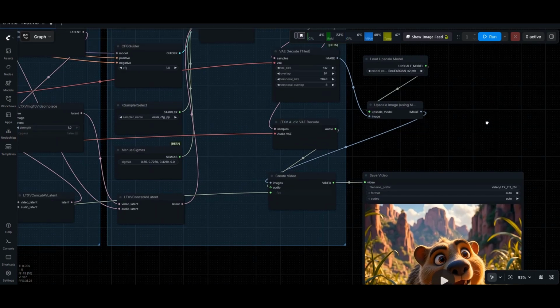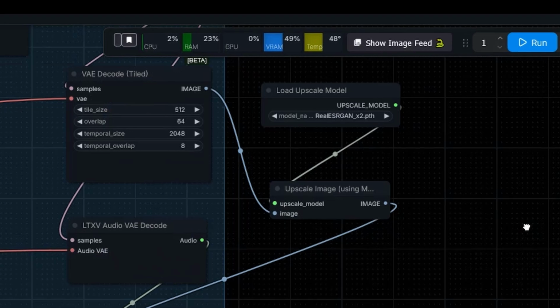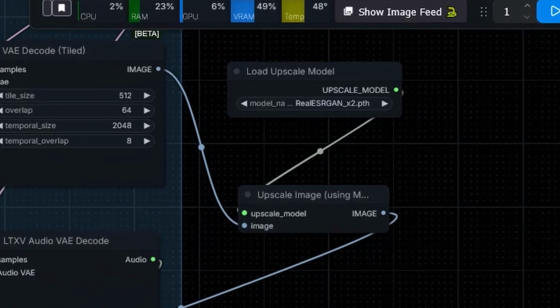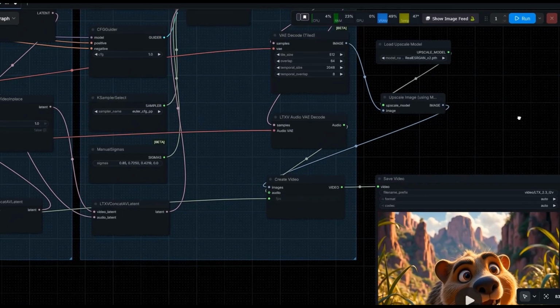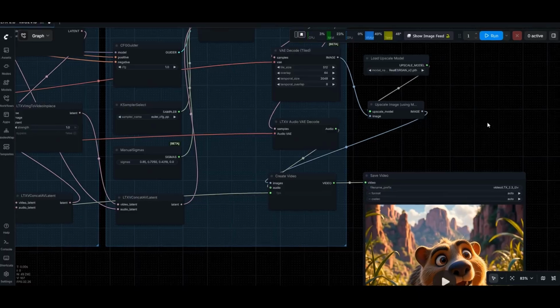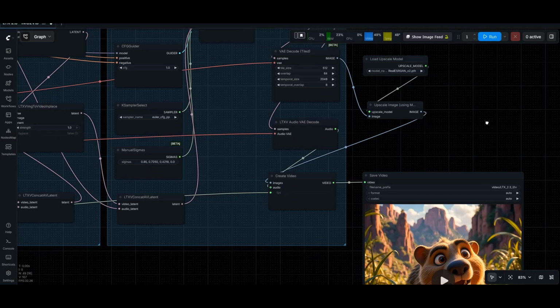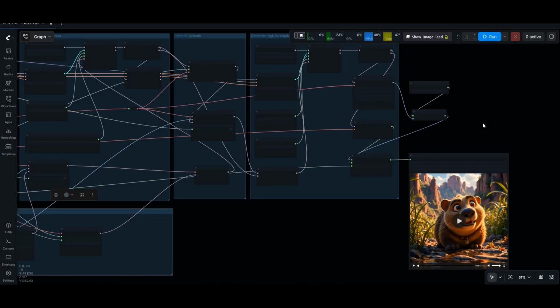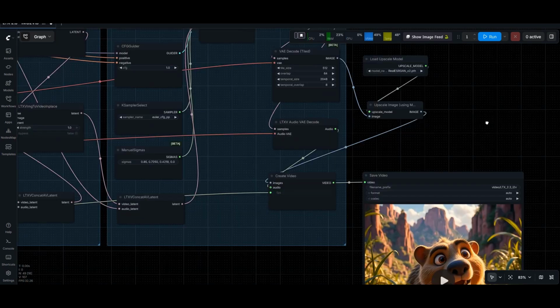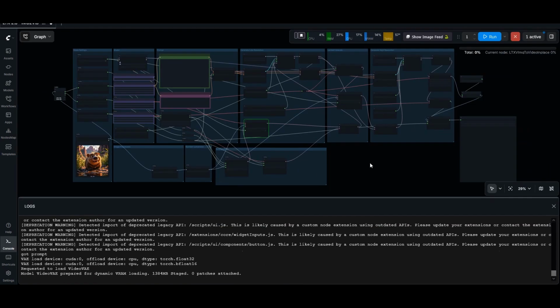To finish, I added an upscale model to double our final resolution, giving us a crisp 1024 by 1024 video. I'm using the RealESRGAN model here. I did try the X4 version, but it triggered an out-of-memory error every single time. The X2 model is much more stable and the quality is good. Alright, let's start the generation and see how this 20-second video turns out.